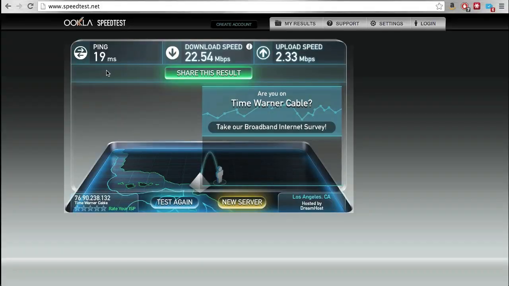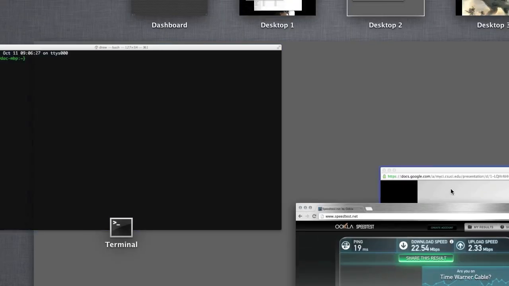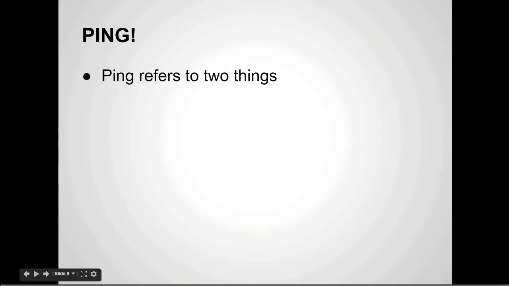So ping, we saw that value that said ping. So what does this mean? Well, ping refers to two things. It's a message, a small piece of information sent from your computer to a server. It's also a program. There's a service on just about every computer since about 1960 called ping that sends these messages. So it refers to both the program and the message.